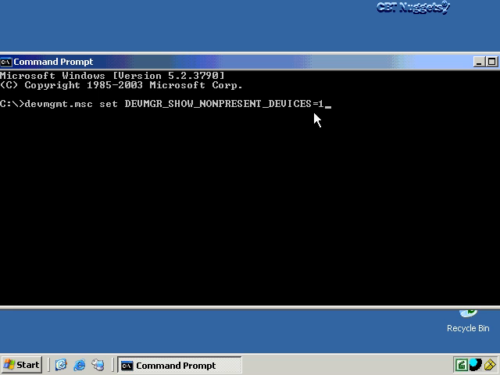Now the other thing you could do is enter that in your system properties, and we won't go there for the time being, but if you want to go to the system properties and go to the Advanced tab, you can enter this in as a permanent variable as well, and that way it will always show non-present devices anytime you open up Device Manager.